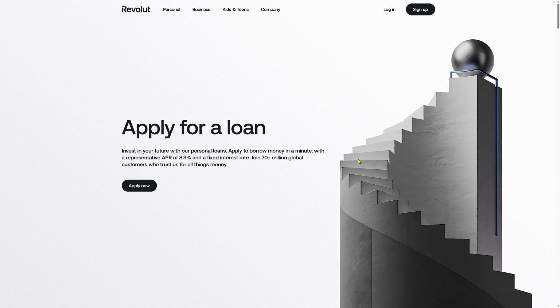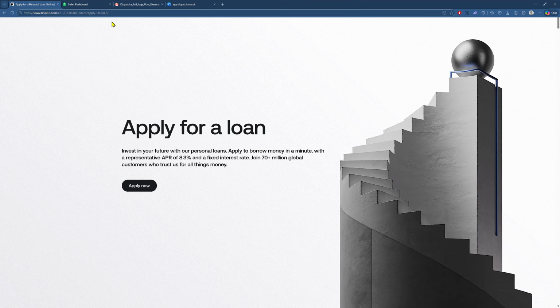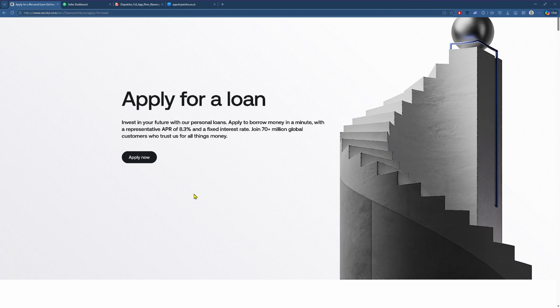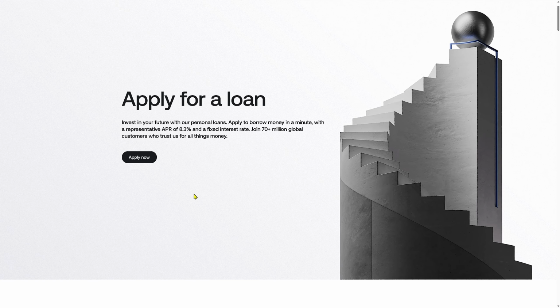So first, you need to be heading over to this particular site, Revolut, which is directed to our apply for a loan section, and there you can see we have this: invest in your future with our personal loans. Apply to borrow money in a minute with a representative APR of 8.3%. So this should be kept in mind, the APR.